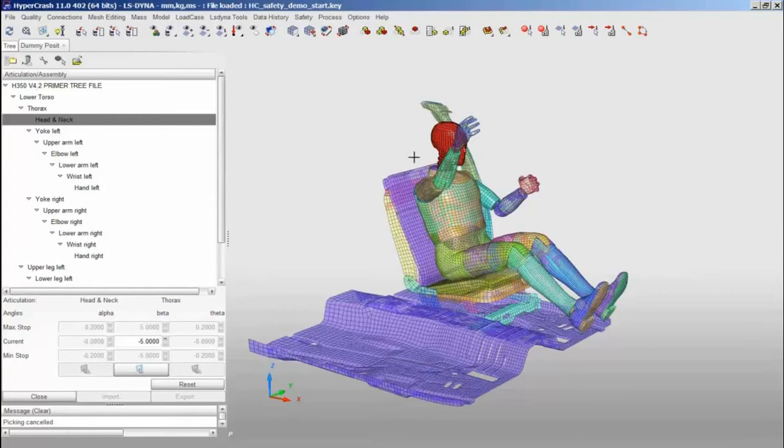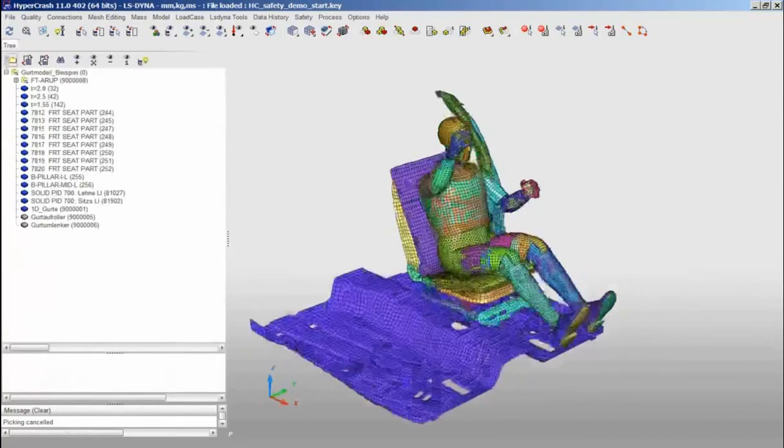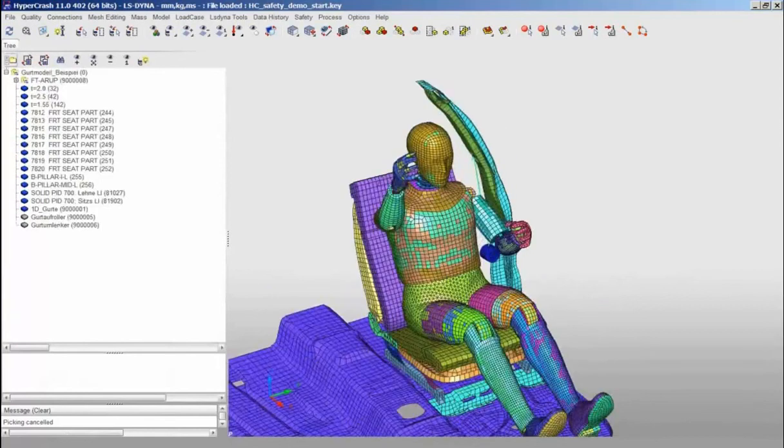Okay, and that's it. You see the primer tree file, so HyperCrash understands the standard primer structure for defining the body of dummies. And after you've defined the dummy position, you can close this dummy positioning tool, and we go on to the belt generation.